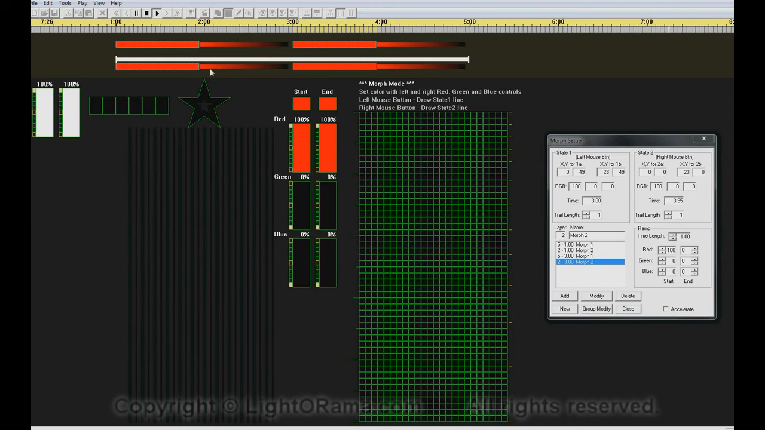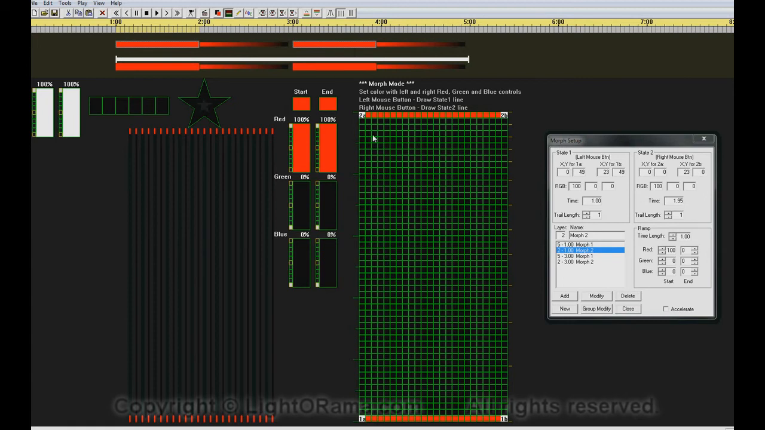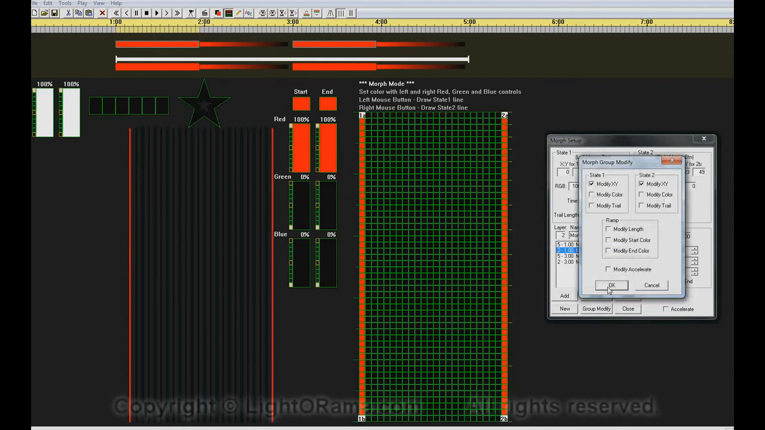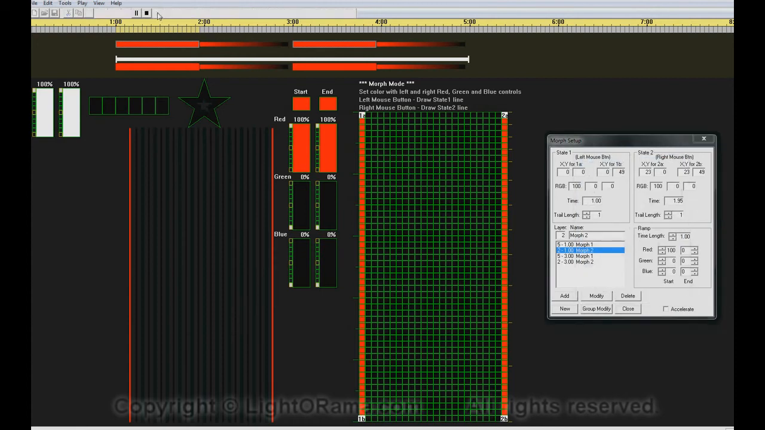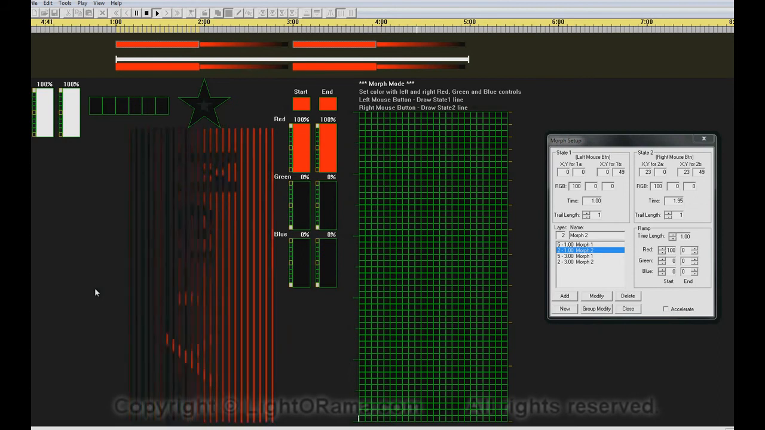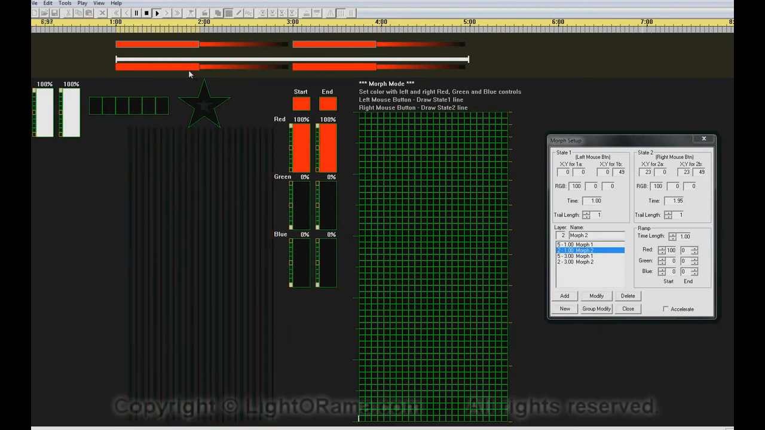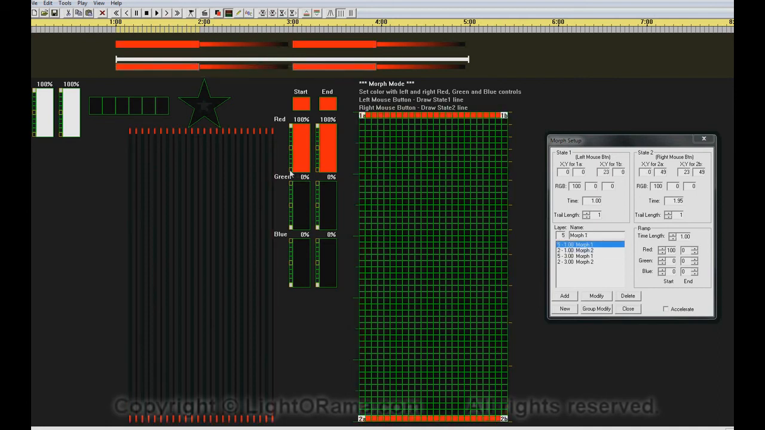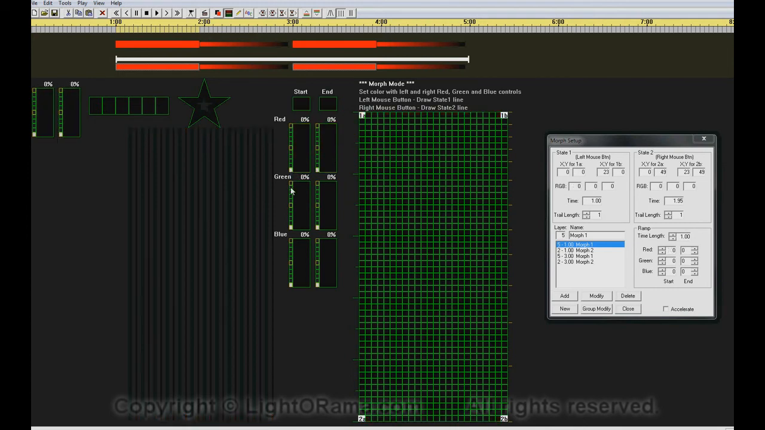Now if we want to, we can use group modify to make the background go the other direction. I'm going to go from left to right this time. Group modify, okay. And now the background goes from left to right, and the foreground goes across like that. Of course, we could see that a little easier if we changed the foreground color. So I'm going to go to group modify and change the foreground color to green.